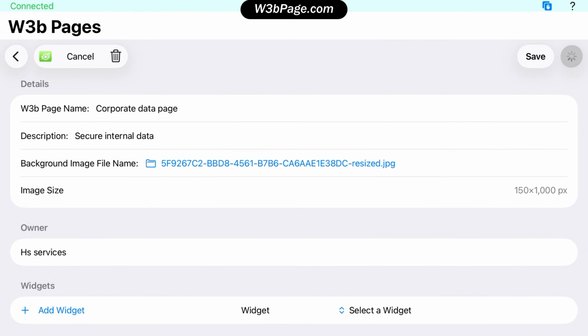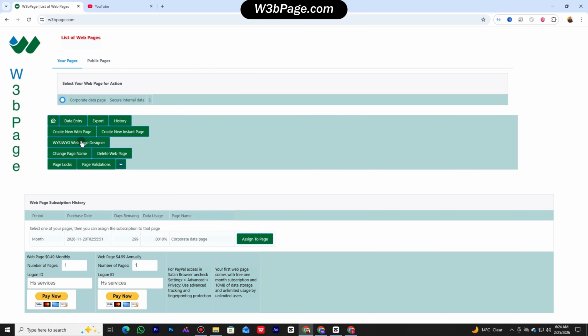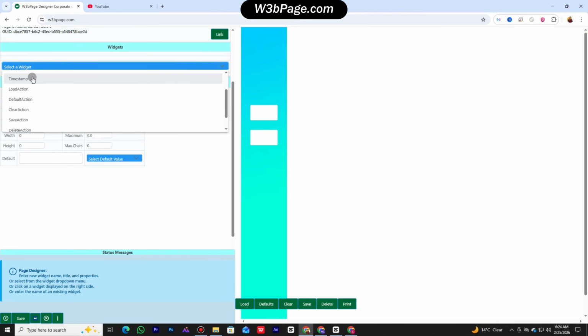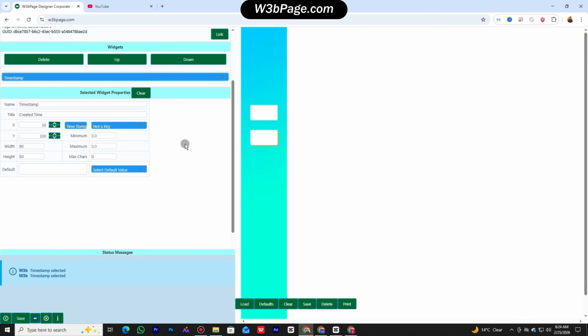Once the layout is complete, we upload the changes and move to the browser configuration. Now on the browser side, we open the designer. Here we select the Created Time widget. Notice that we are not setting any default value. The Timestamp widget automatically generates the date and time when the record is saved.